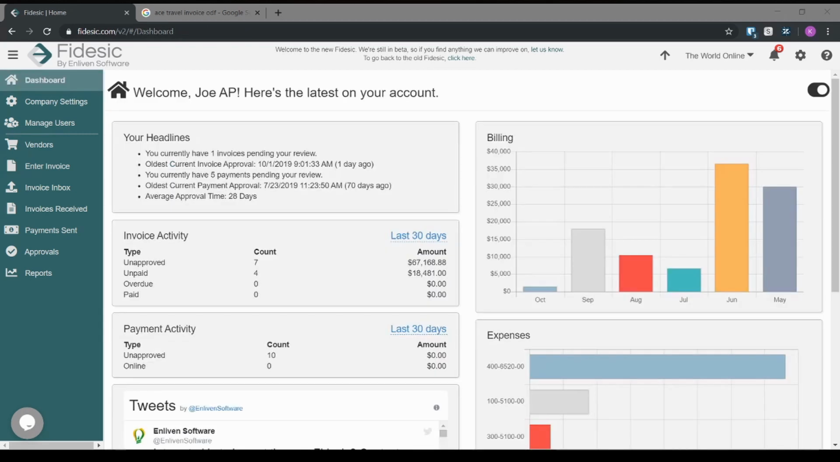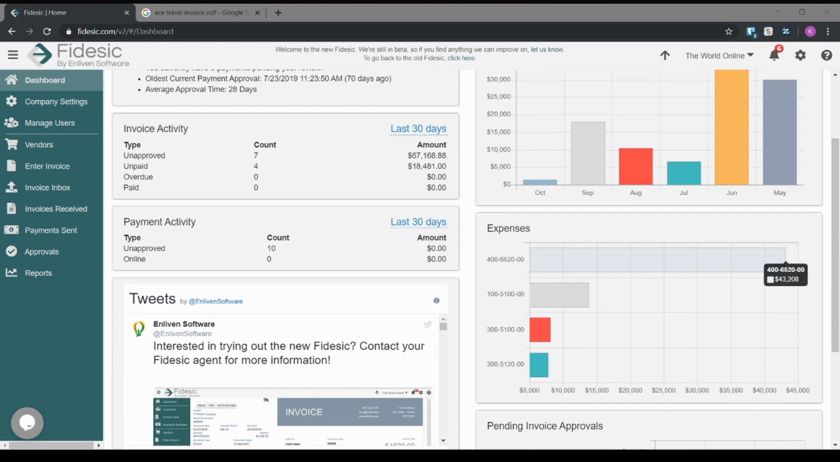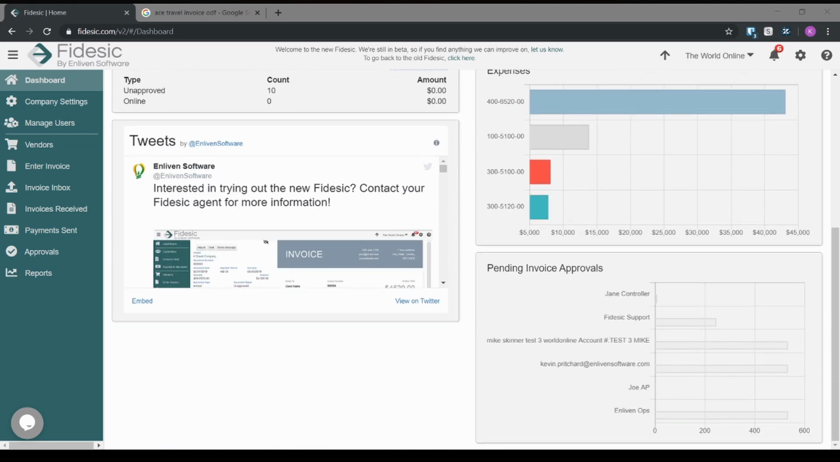From the new and improved dashboard page, you'll have access to quick info. You'll have your headlines, you'll be able to see your current billing month over month, your expenses as they allocate to each account, and now you'll also be able to check on individual users and see what's currently pending in their queue and how long it's been there. If you hover over their name, it'll show you the information on this page.